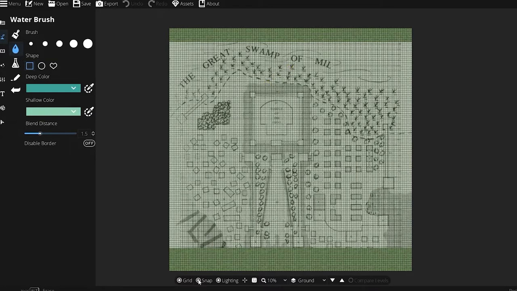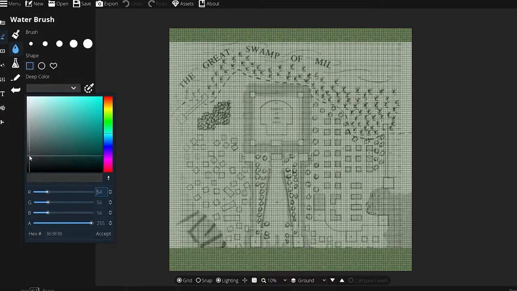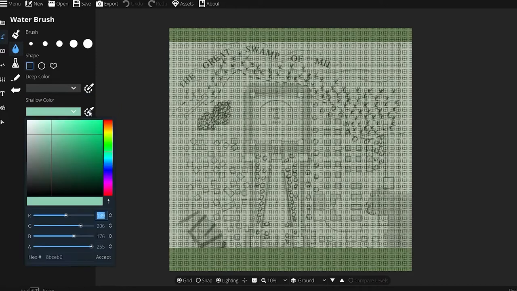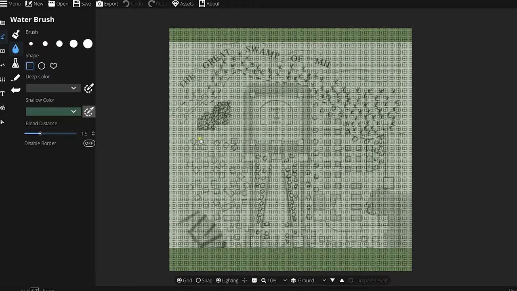And I think I'm going to turn my grid snap off for this. We are in a swamp. So maybe, you know, the deep color is something like that, something mucky. The lighter color is, you know, let's try that and just see.